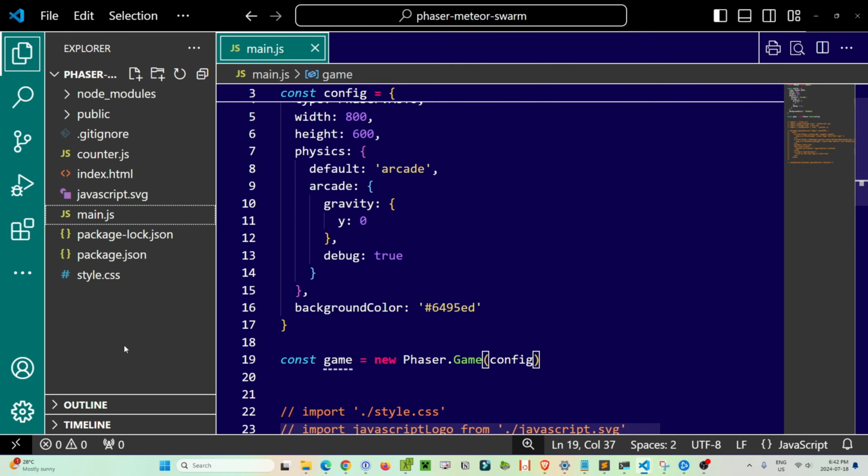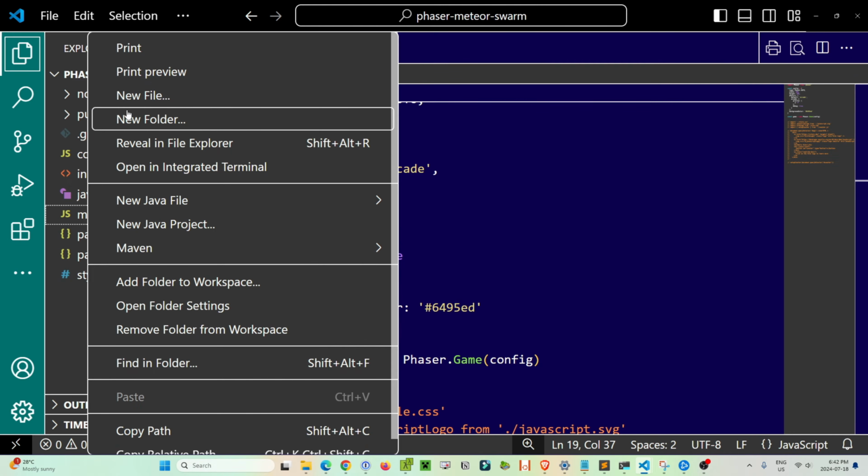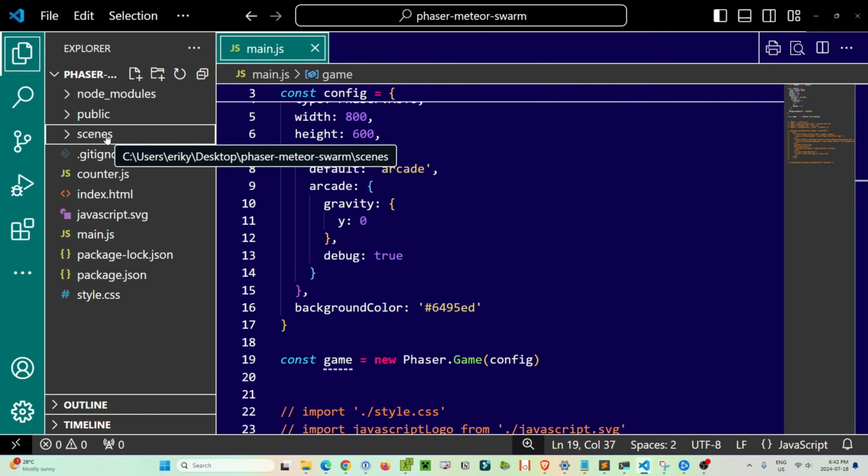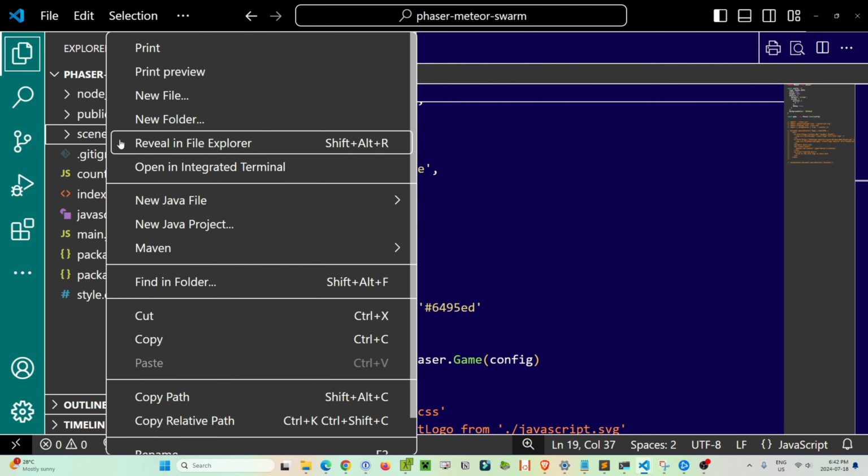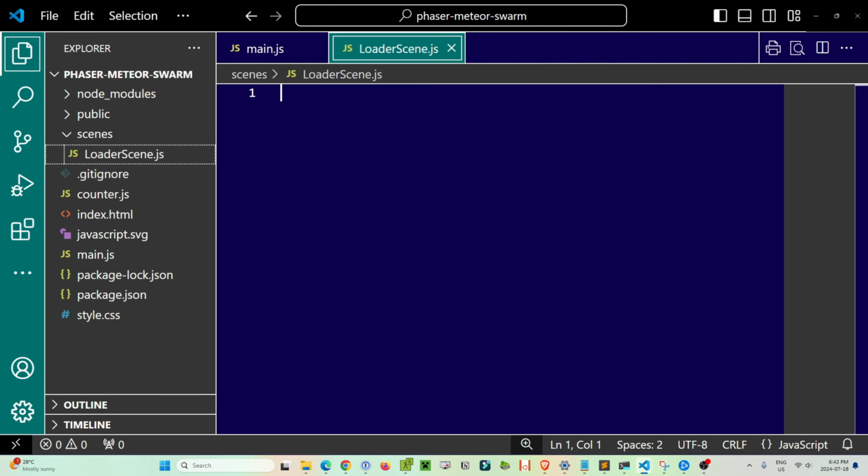So let's create a new folder in our project root called scenes, and we are going to start with what's called a loader scene. So loaderscene.js. What we're going to do here is use this for loading up all of the assets that we're going to be using in our game. So we've got a few sound effects, and we've got a few images that we want to load up.